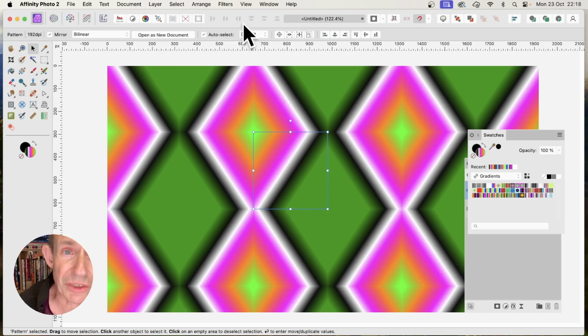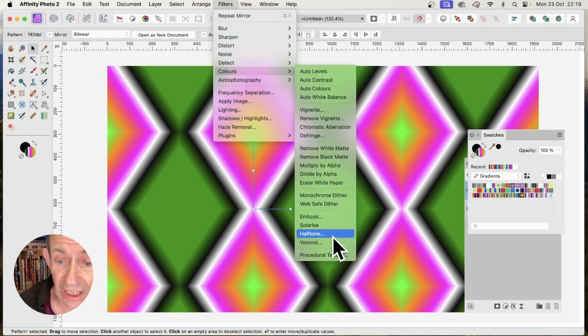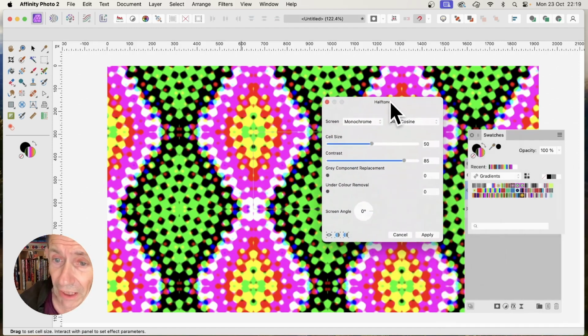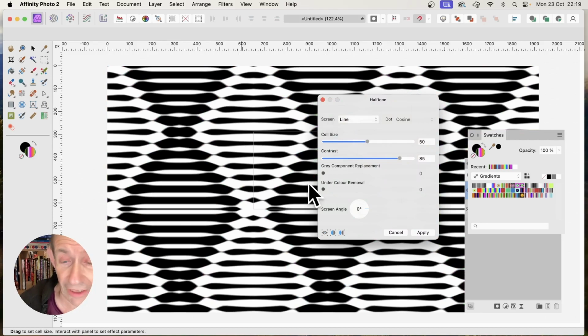But what you can also do, with that selected, is go to Filters and down to Colors and Halftone. By default, it's this very colourful design, which is not what I want. What I want is this one. So in Halftone, go here, Screen, and go to Line. And you can see it's a lovely line effect.